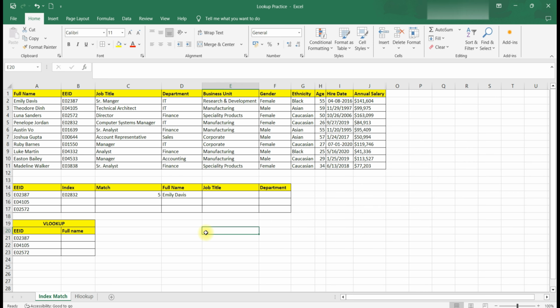Now click OK. Our name is here. Now just drag this down, stretch it up to here. All our things are automatically calculated.